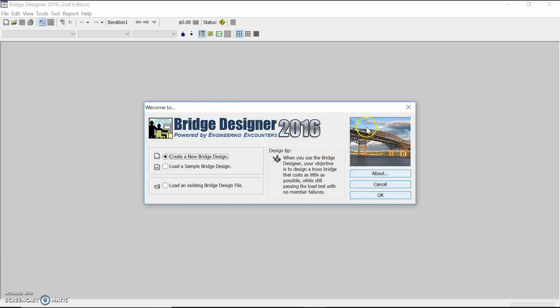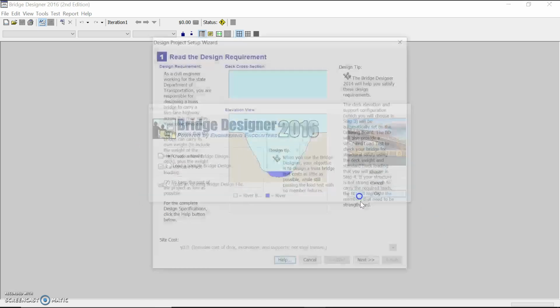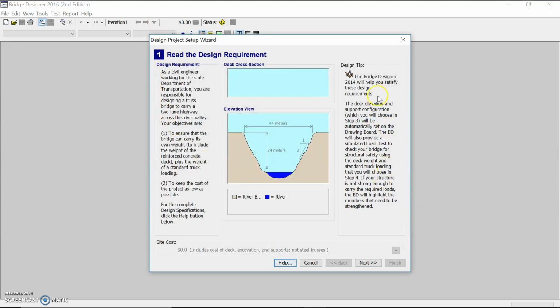Once you do that, this window shows up asking you if you'd like to load a sample bridge design, load an existing bridge design, or create a new design. And I'm going to create a new design. So I have create a new design selected. I'm going to hit OK. And then there are a bunch of options here. Later on we can play with these, but for right now I want everybody to use the same settings. So we're just going to click next until we can get started.